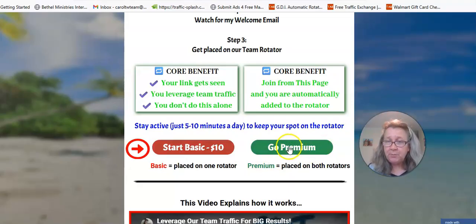If you click the premium and you join at premium level, you get added to the green rotator. This is the green button, and you also get added to the red rotator, okay? So you get placed on both rotators if you come in at premium. That's more exposure. There's a lot less people on the premium rotator than there is on the basic, okay?